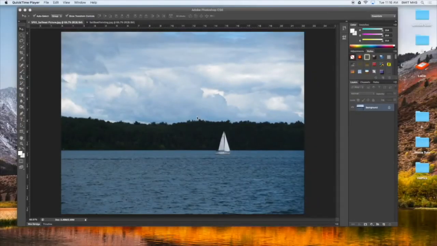Okay, in this tutorial, we're going to learn mostly about brushes. Actually, I'm going to take this in the second part of the tutorial. Take this picture of a sailboat, and we'll isolate the clouds and put some darker clouds in and kind of darken up the overall image.